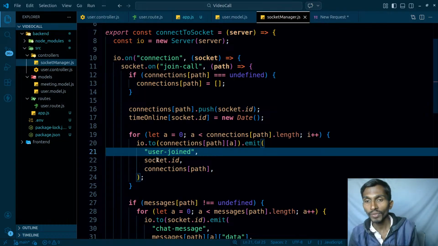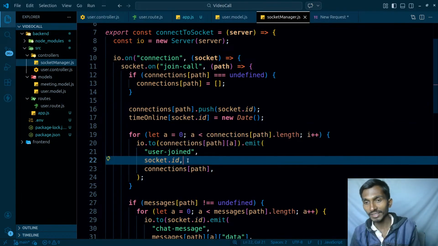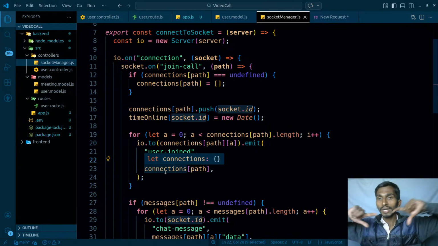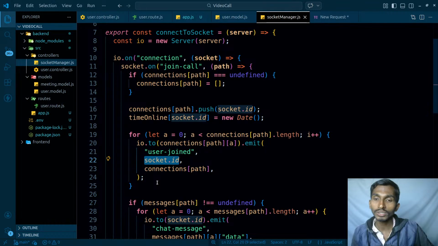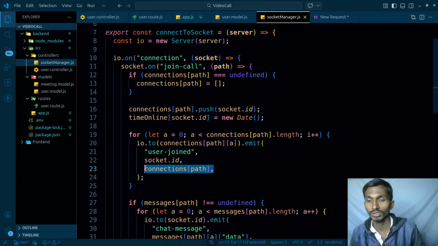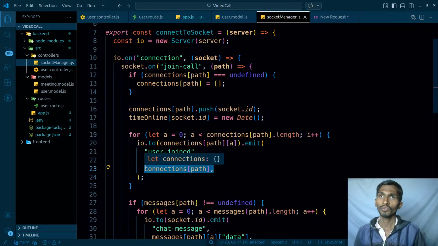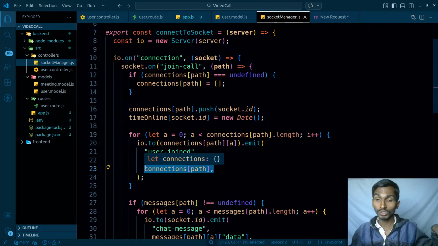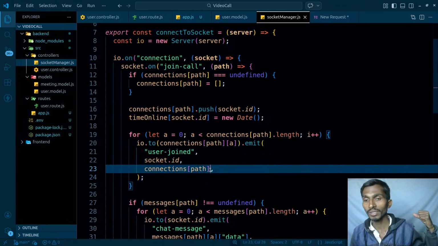So user joined, and socket.id you are sending from here. Socket.id is simply the ID of the user who actually joined, and this particular message will be broadcasted to all the users, so that all the users can see the ID of the user who joined. And apart from that, connections.path you are actually sending from it, and when you are broadcasting it, people will be able to see, okay, this is the path of the user.